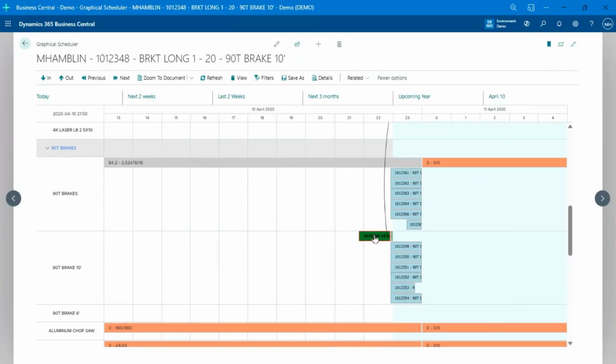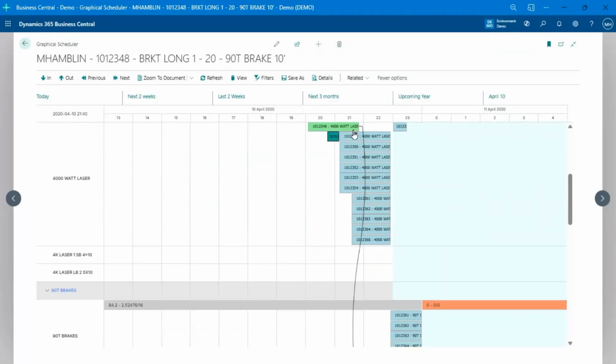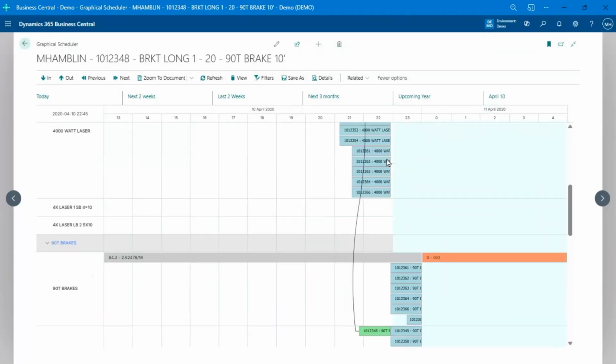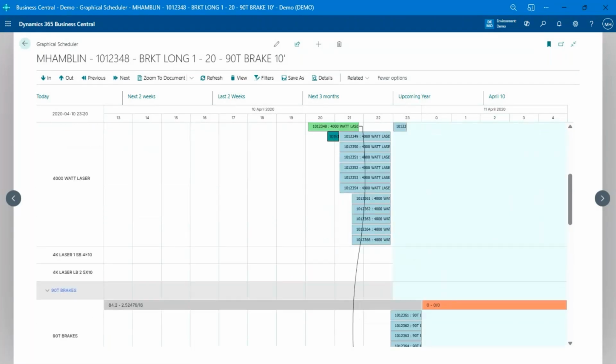But so this is a good tool, no doubt about it. Gives you lots of information. You can drag and drop, you can move things around, you can use it to schedule your facility. But this is a lot of work potentially doing it manually if you're getting these kinds of results from Business Central.